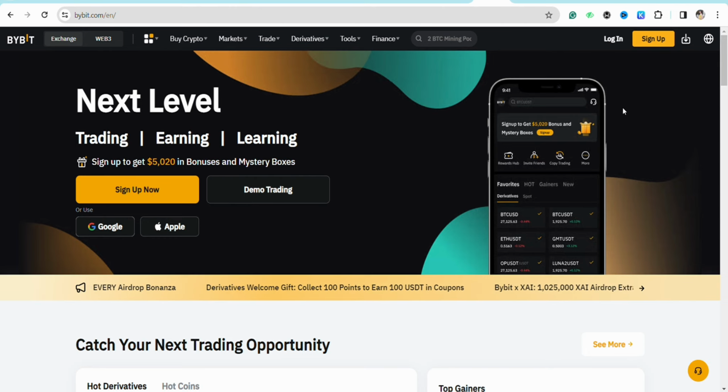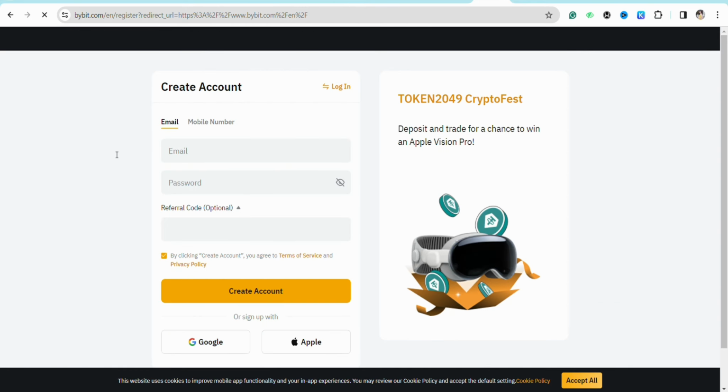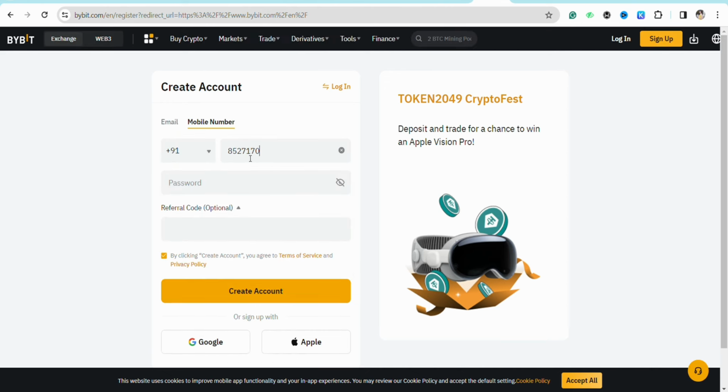And if you don't have an account, simply click on sign up from the top right of the screen, just like I'm doing, and after that enter your email address and create a password for yourself, or you can also use your mobile number if you want to, and just create your password.